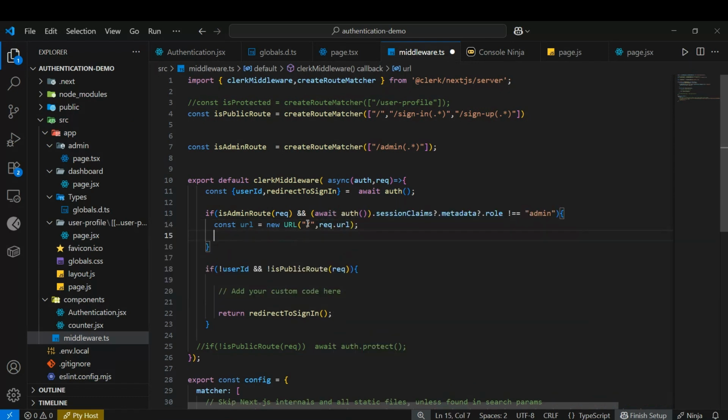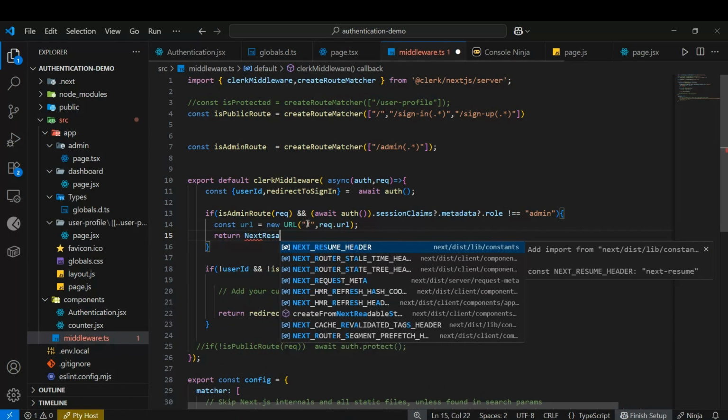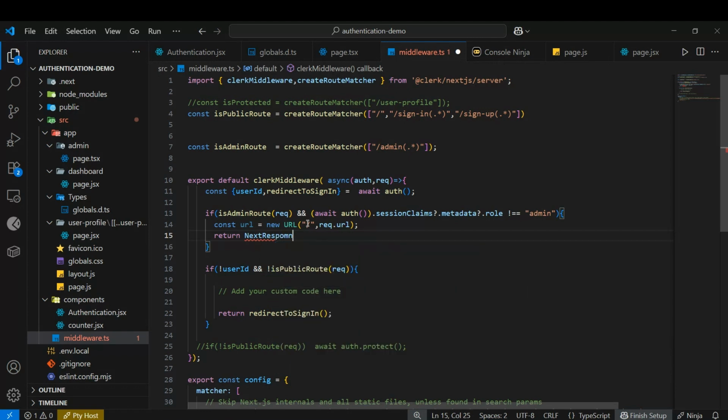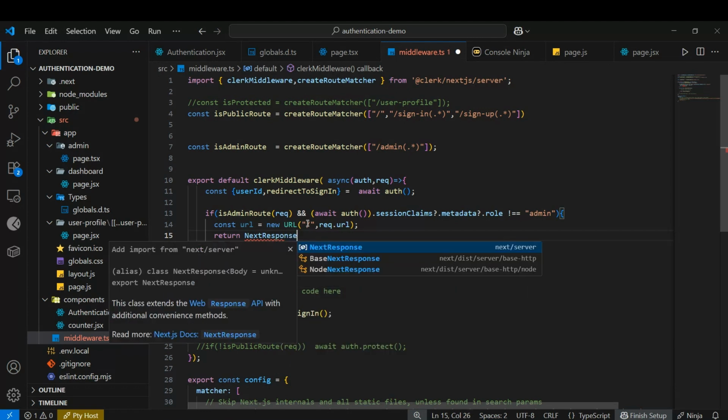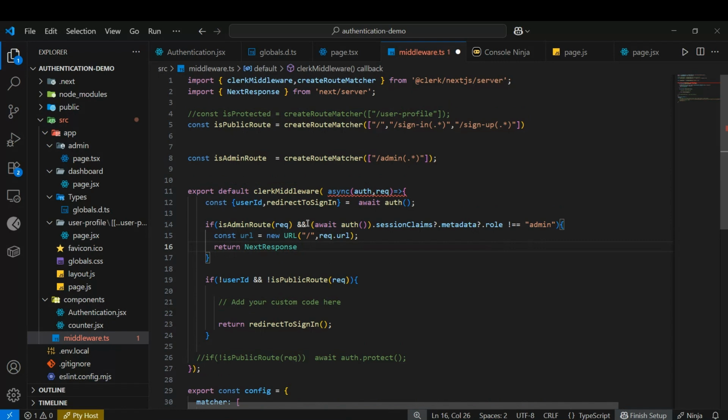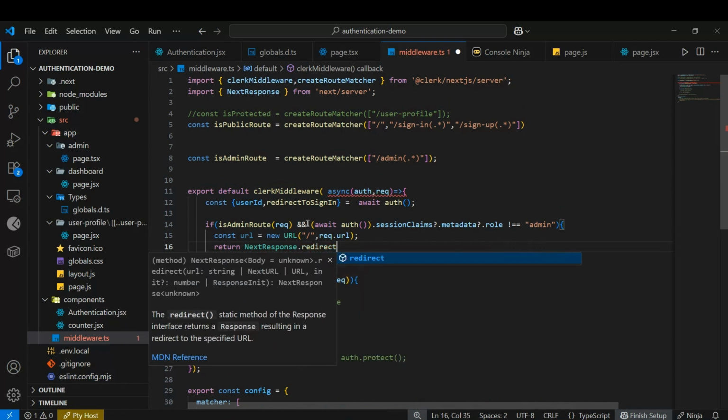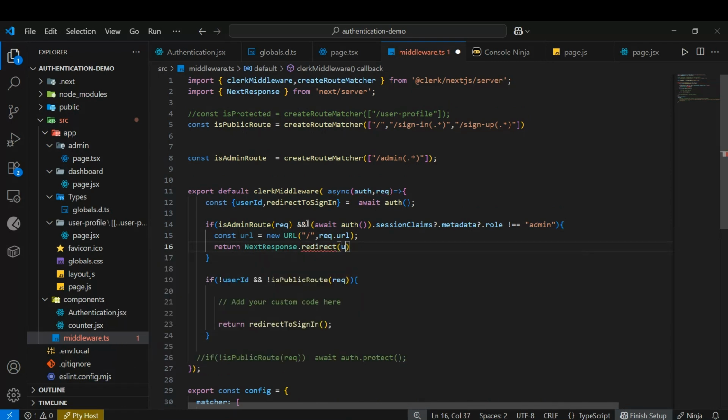Okay, now save it. And one more thing, you need to return the NextResponse, which you need to import from next/server, and redirect to the home URL, which is the home page in this case. Okay, now save this particular file.